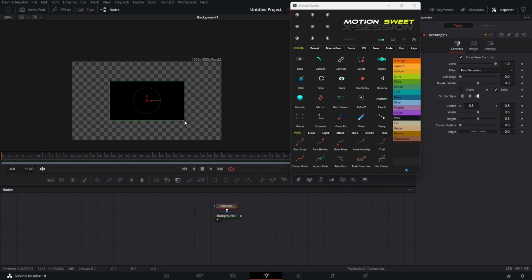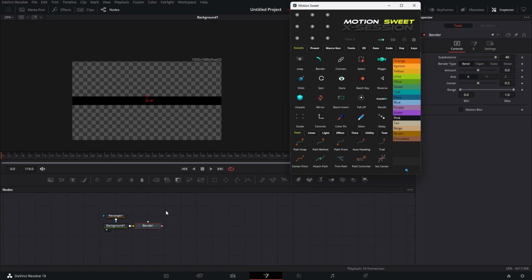Blender now supports any image size. Let me give you a quick overview of Blender. I added this center indicator that helps you to see the bending point in the viewer. When you have X-axis enabled, the indicator moves in the X-axis, same for the Y-axis. Amount helps you to control the amount of bending.